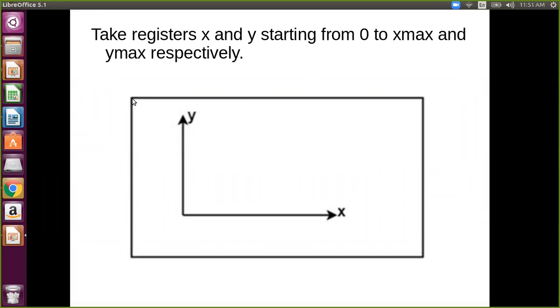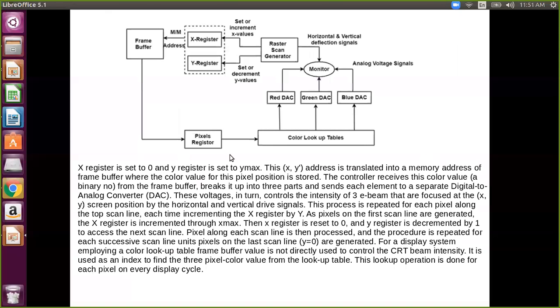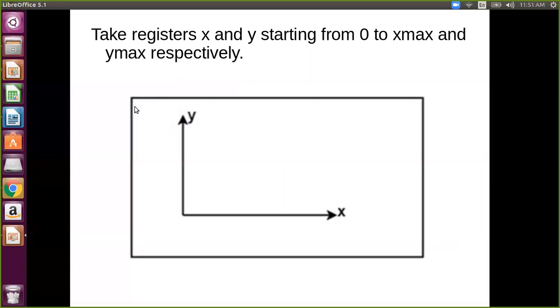So starting from x 0, y max, we move along the first line. How? The x register is set to 0, and the y register is set to y max, so that we can start from this point. Then x will increase to 1, 2, 3. That means x will move in this direction, but y will remain the same. So the first line is scanned.